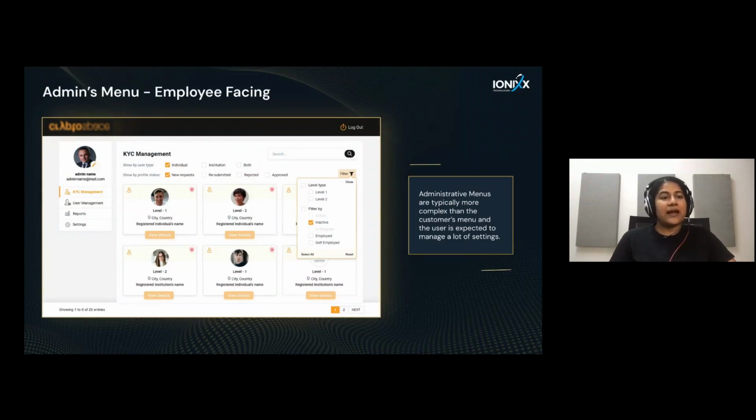But when it came to the admin portal of the exact same platform, we stuck to a traditional menu on the left to accommodate more items to come and to be managed in the future by the admins of the company.